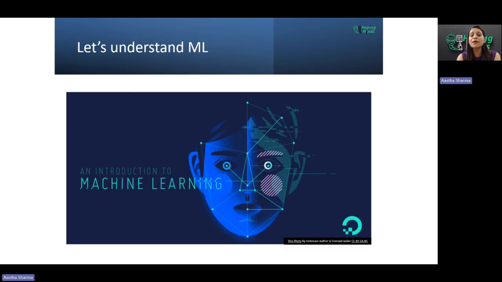Imagine teaching a computer the way we teach a kid. If we show a kid lots of pictures of dogs and say, this is a dog, like you must have siblings, your younger siblings, whom you have taught that this is a dog, this is an apple, this is a banana, right? And over time, that kid learns to recognize what is an apple, what is a banana. Machine learning works in the same way. We give the computer data and it learns the patterns.